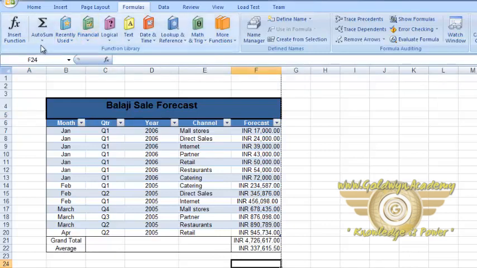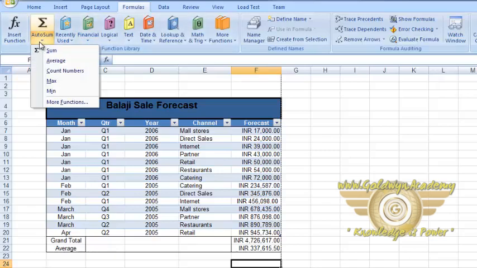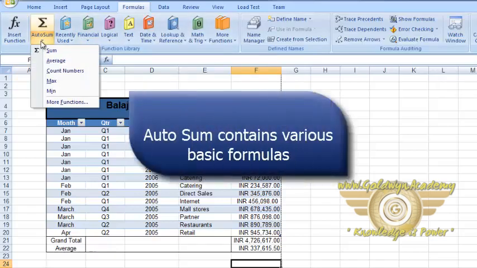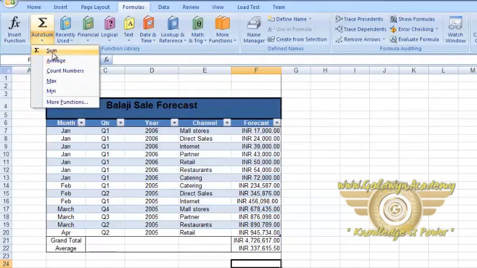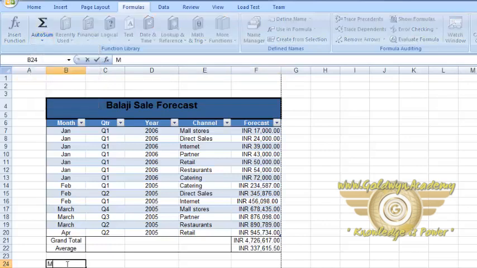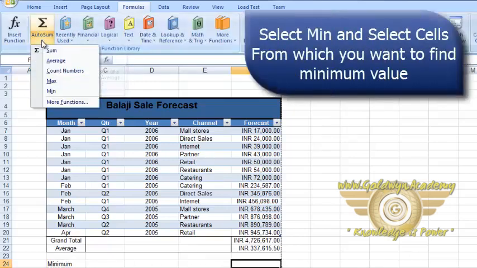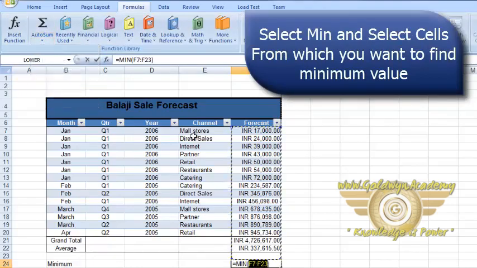In AutoSum, you can see various formulas like sum, average, count numbers, min and max. We have already seen sum and average. Count numbers is used to calculate the number of rows in our table. Max and min are used to find the maximum value and minimum value among a list of numbers. For example, I want to find the minimum value, so I am writing minimum. Using the MIN formula I can find the minimum value.